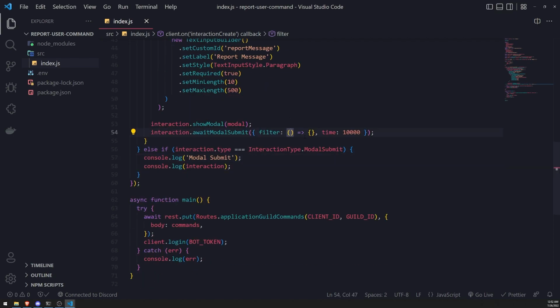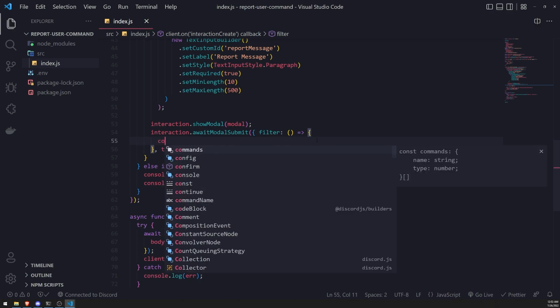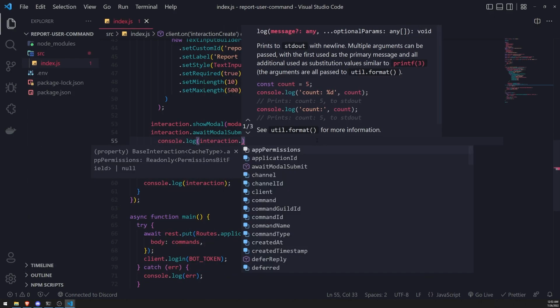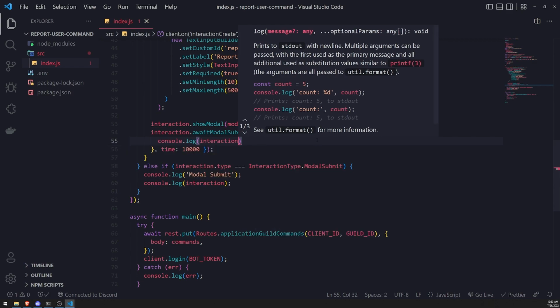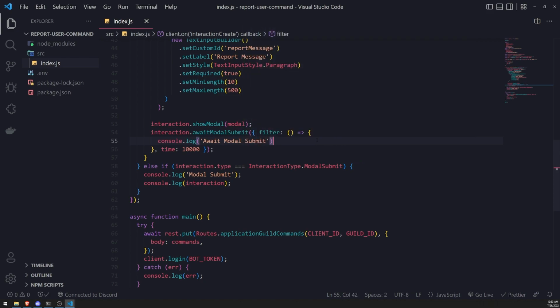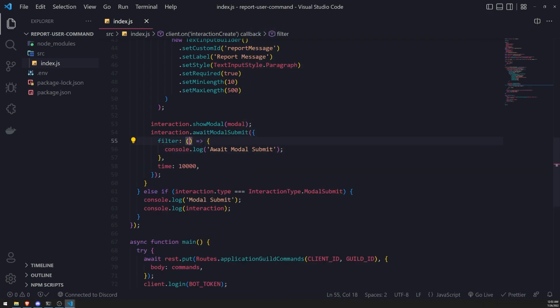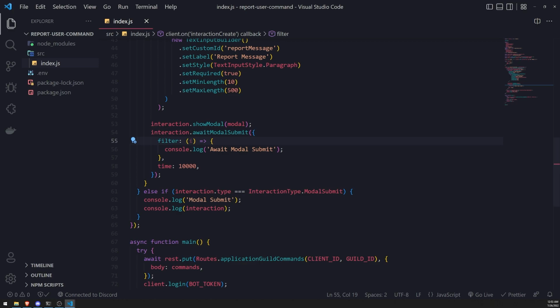Okay. Now for the filter, this one is just going to be a little bit tricky because you want to make sure that the modal is being submitted. So in our case, for testing purposes, I'll just console.log inside here interaction.awaitModalSubmit. And really, inside the filter, I forgot to mention that this also takes in the interaction argument, so I'll just label this as i. And this is actually the modal submit interaction type. It's actually a different data type.